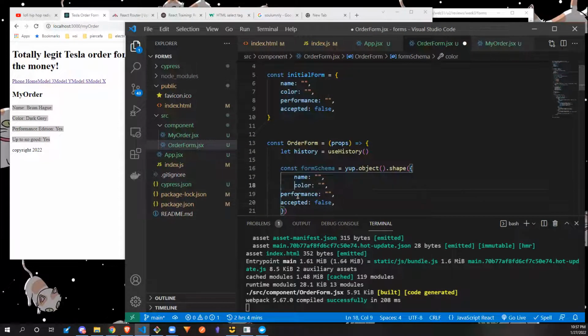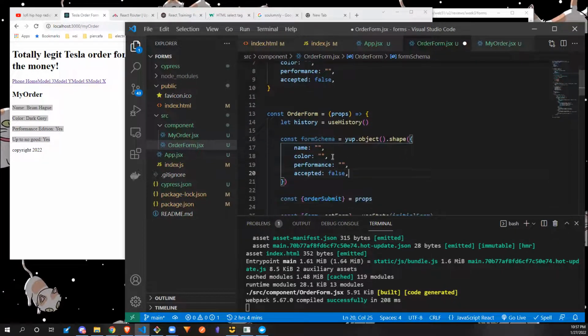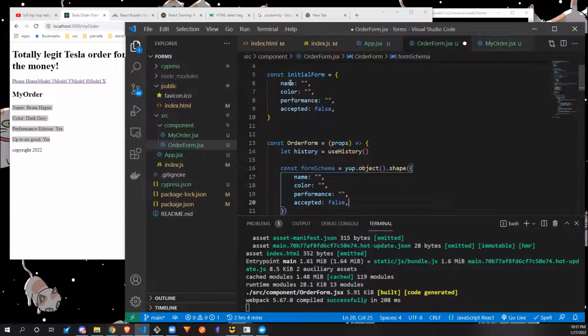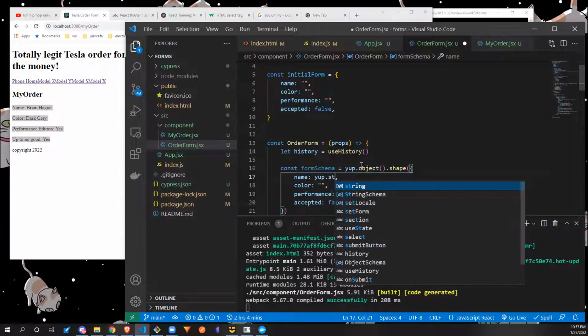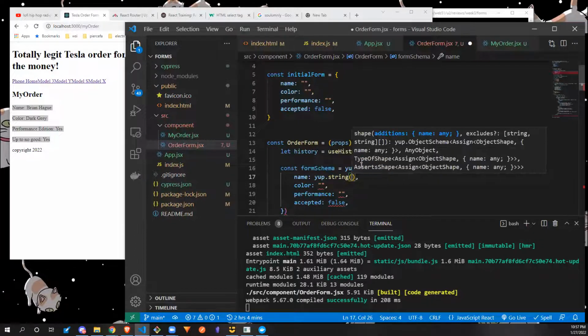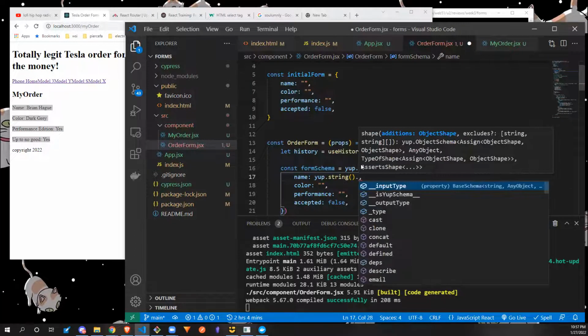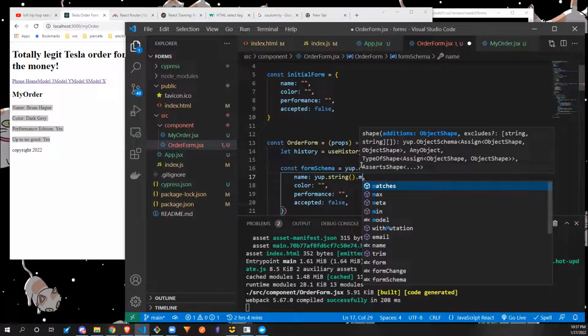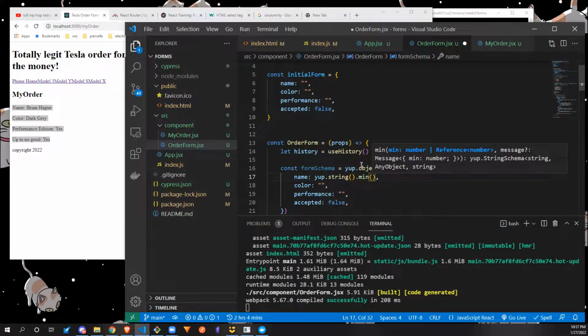name, color, performance, and accepted, right? So these are the schema areas. These two basically have to match. All these keys have to match. The values are going to be something like yup string, and then some sort of a minimum length. So min, we'll say 4.